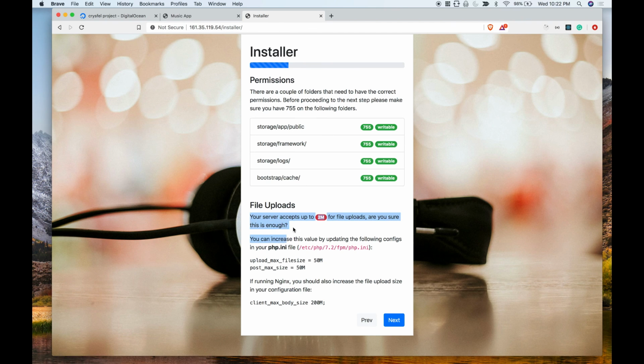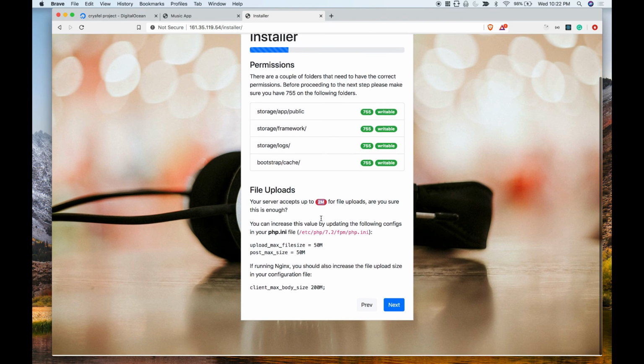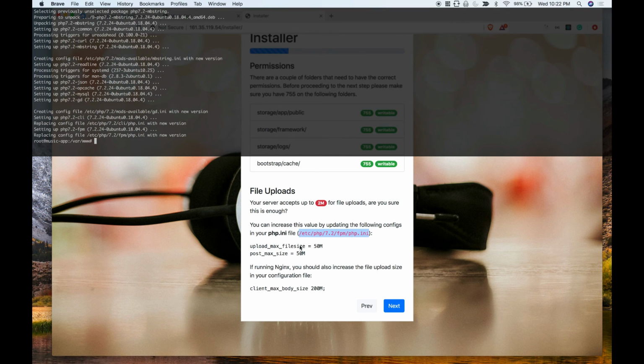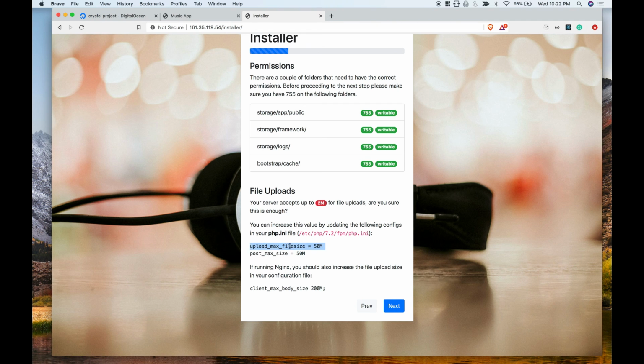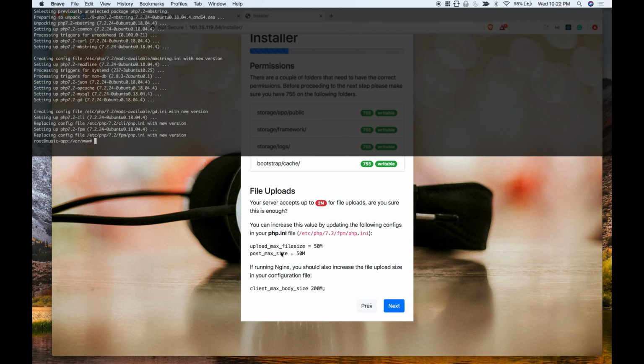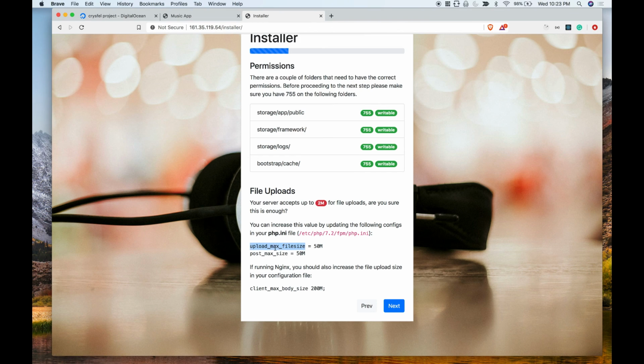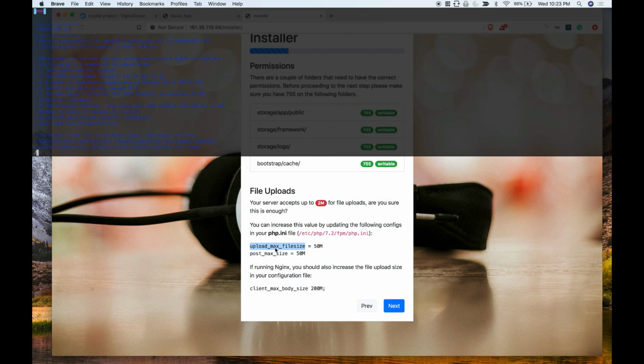And the next thing here is telling you that we only have 2 megabytes for upload files. And remember, we updated this value for Nginx, but we also need to update this value for PHP. So the installer is telling you the file that you need to update and the properties that you need to update right here. Okay, so we need to do vim, open our php.ini, and then we need to look for this property right here.